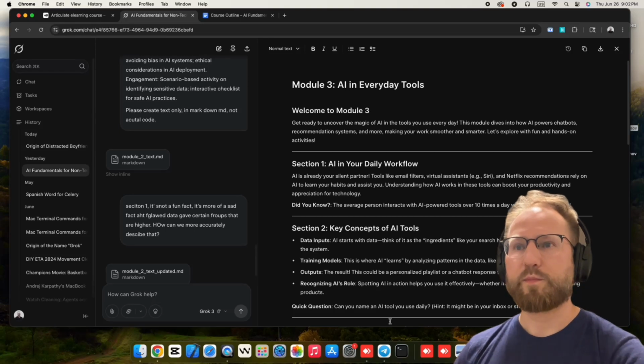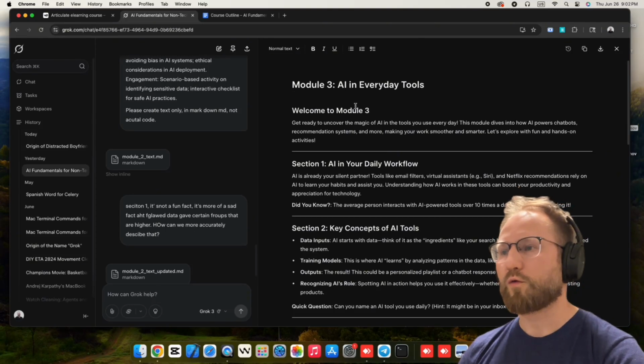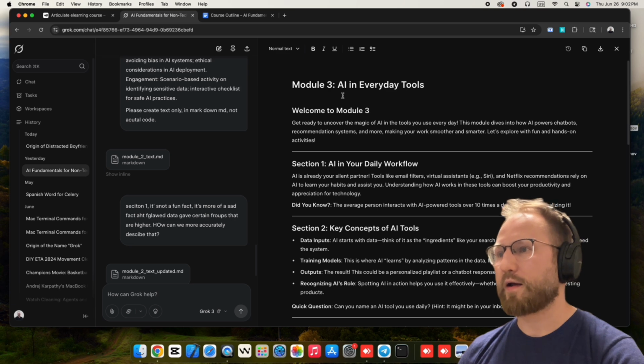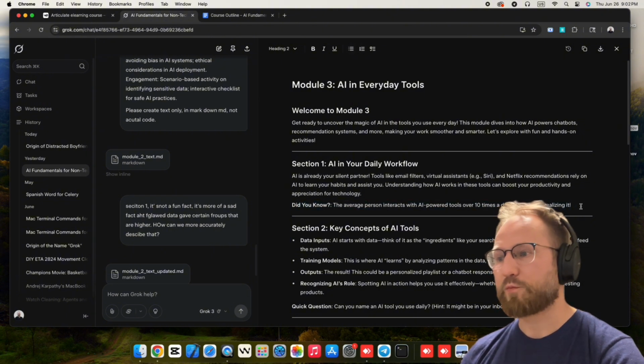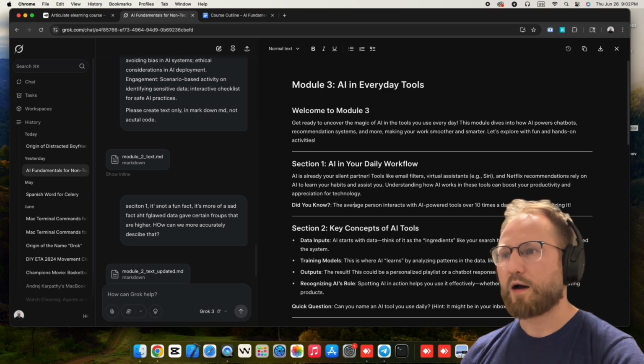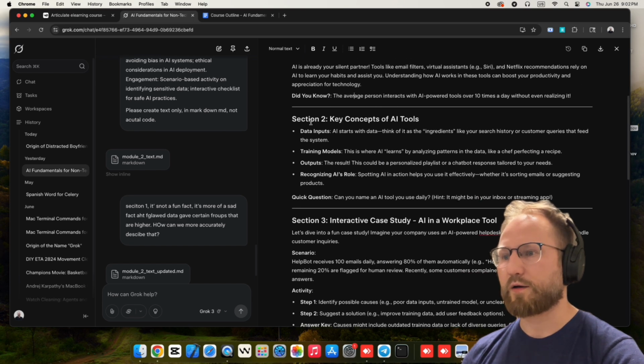Right, guys, let's build module 3. So here is what Grok 8, module 3, AI and everyday tools. Welcome, section 1, your daily flow. Did you know that the average person interacts with AI-powered tools over 10 times a day without even realizing it? Yep. Key concepts. Okay, good.